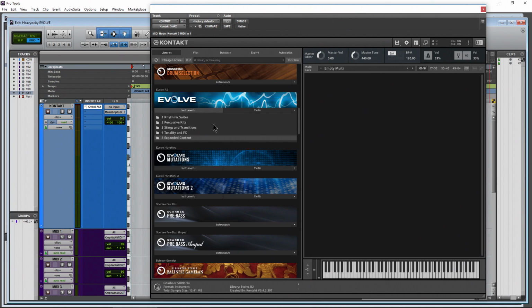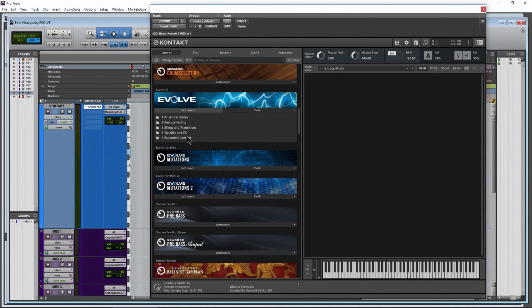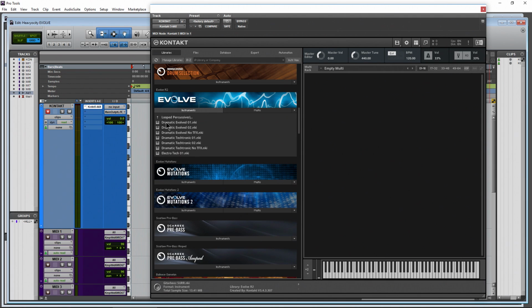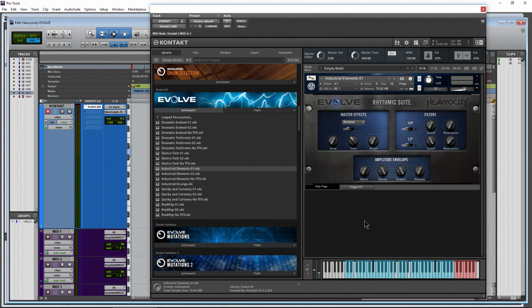But focusing on Evolve here, we'll get to the multis here in just a second, but if you want to create your own multi, all you do is load things up as we have already done. So let's just choose something at sort of random here and see what we have. All right, if I don't like it, I can switch it out.